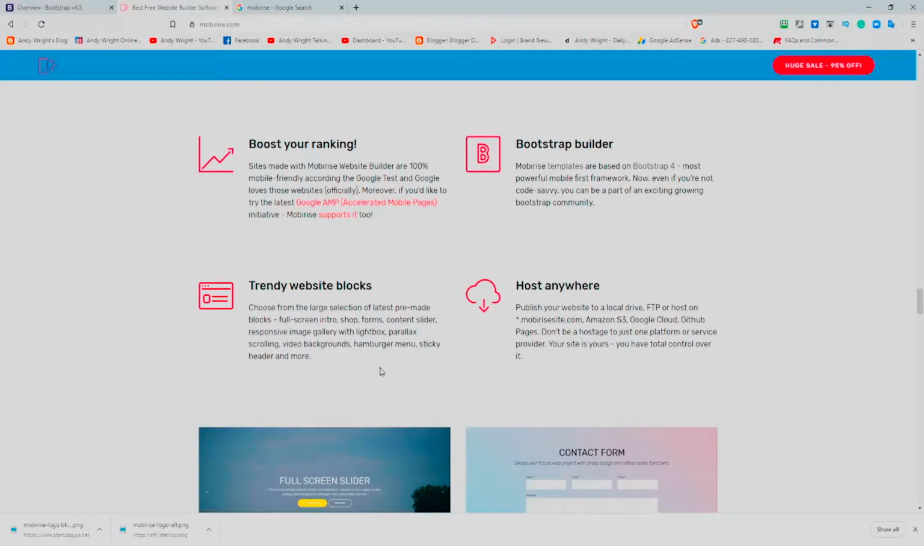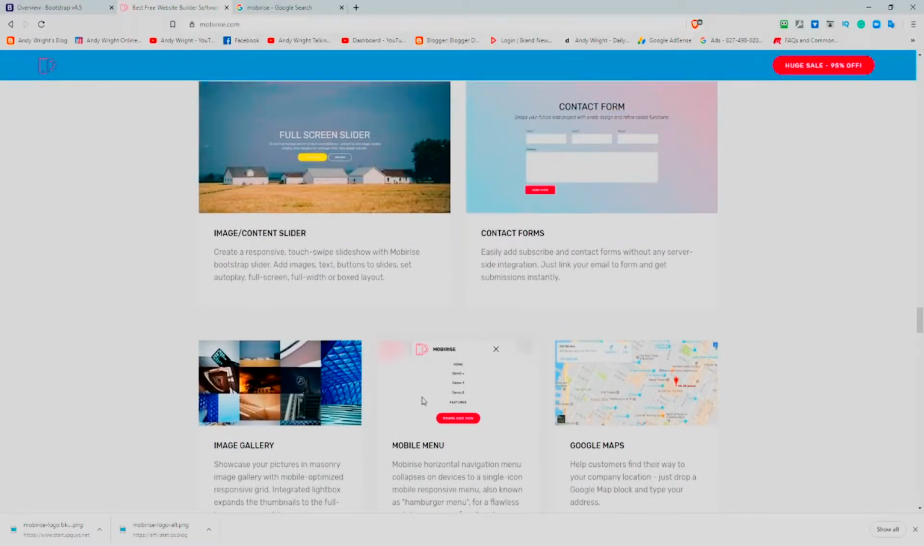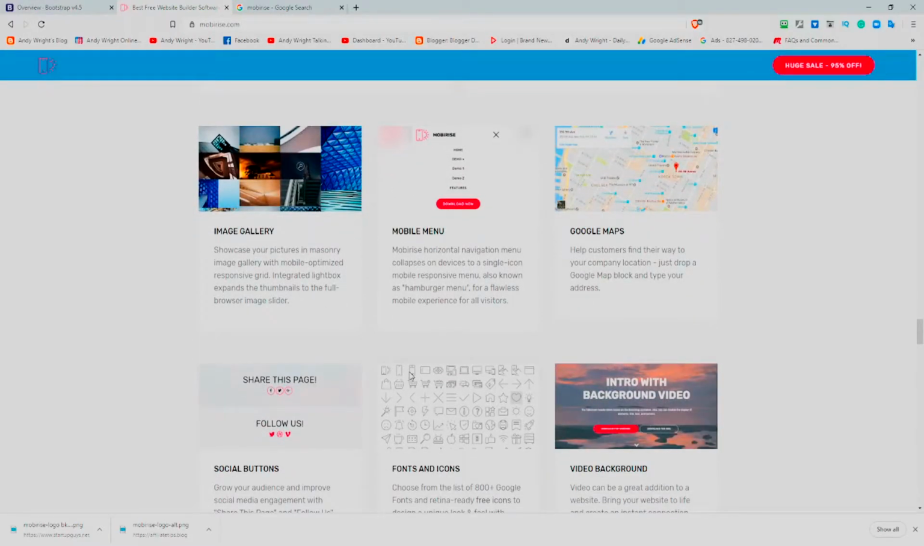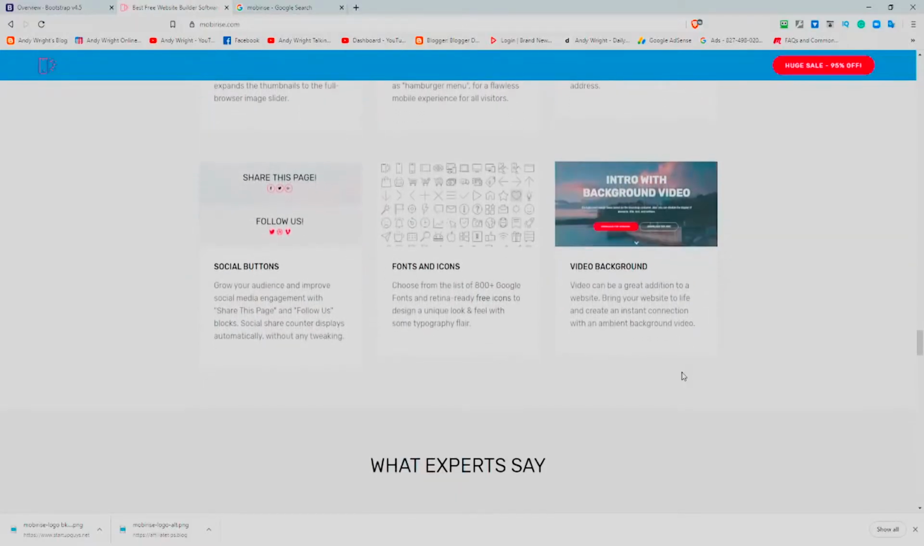It allows you to upload to your hard drive. You can FTP, that's file transfer. You can do it onto the Google Cloud, etc. So you have total control over it, unlike WordPress. So you've got sliders, you've got contact forms, you've got an image gallery, you've got mobile menu, you've got Google Maps. Yes, it's integrated.